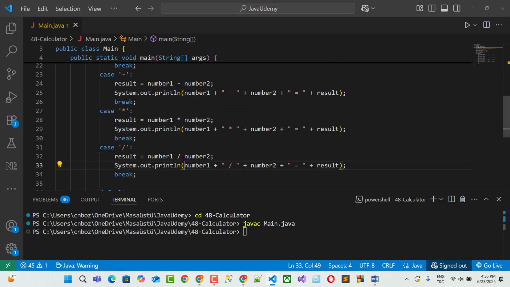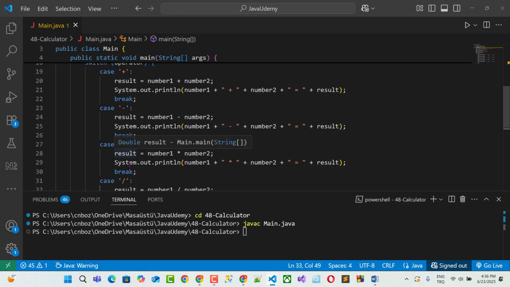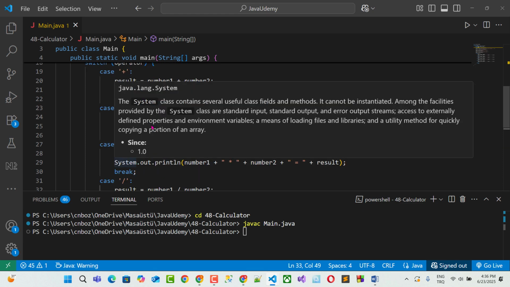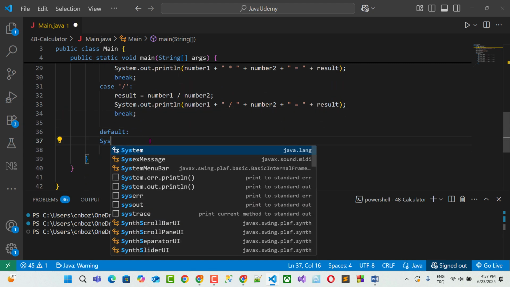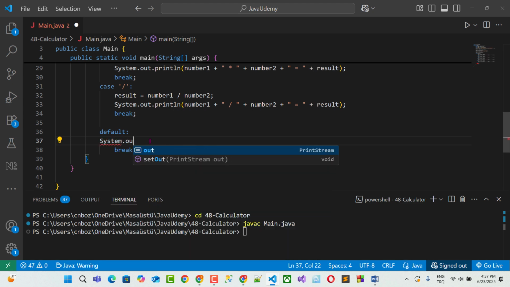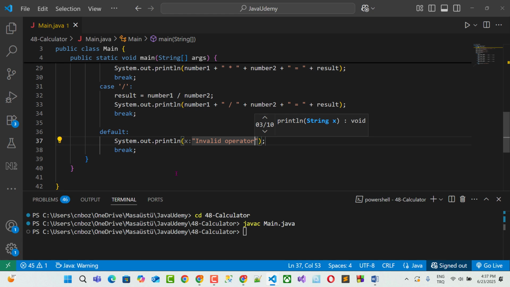So what's my default case? If I enter a character other than these, I mean plus, minus, multiplication and division operators, what I need to do is give an error message. I can say invalid operator. I come here, System.out.println, I say invalid operator, which is my error message.